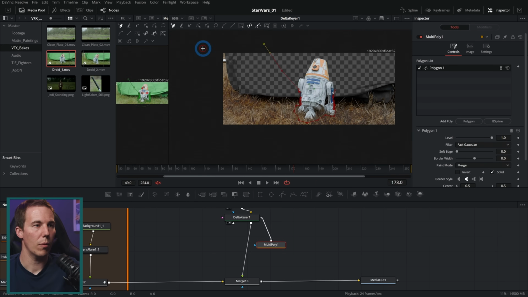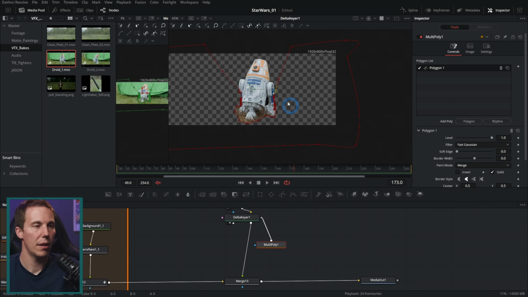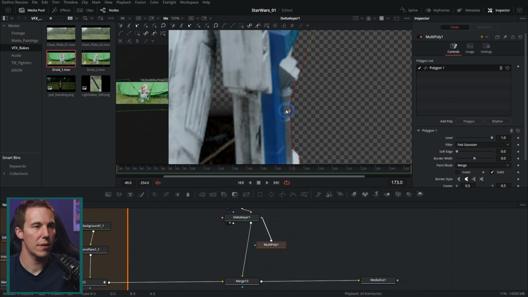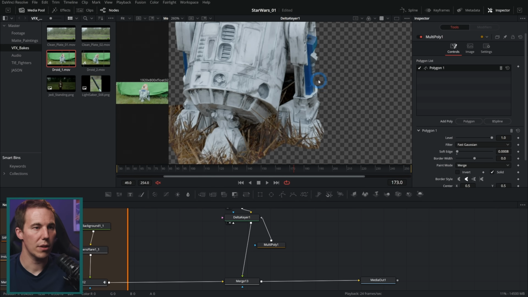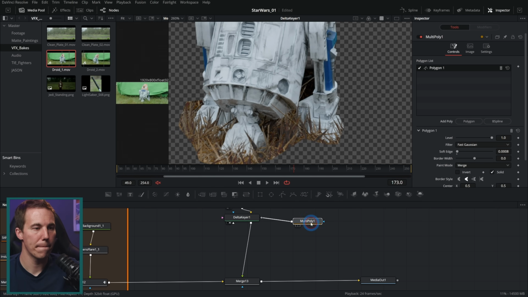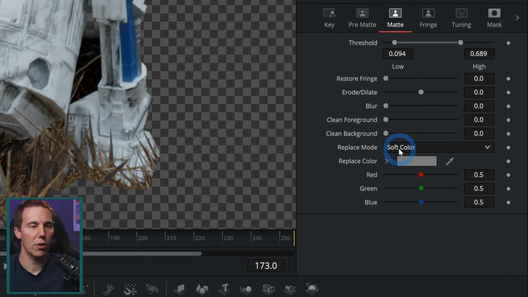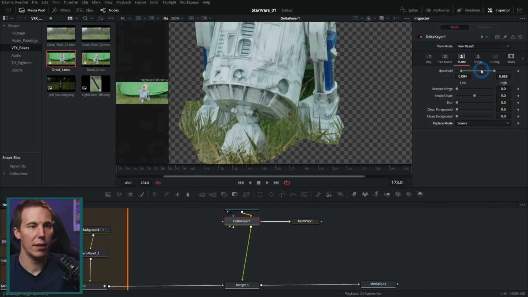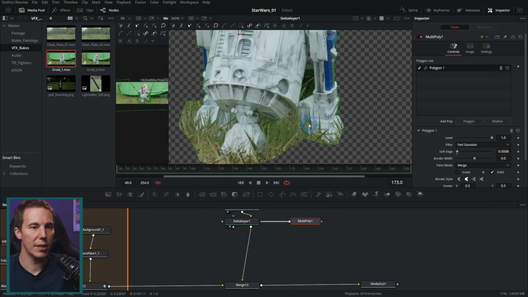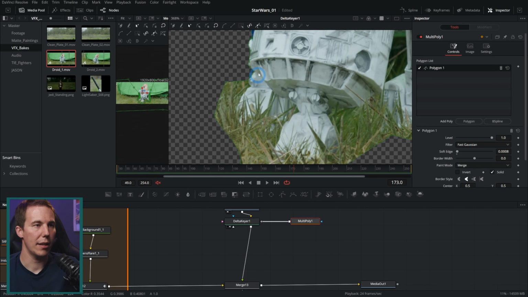And we're just going to select everything except that green screen that didn't get cut out. Okay, let's zoom in here and adjust our softness a little bit. Adjust the soft edge just a touch. Yeah, that's going to work just fine. Okay. For our delta keyer, here under matte, under replace mode, let's go to source. That's going to put that green back in there. And for our multi-poly, let's make this softer here down at the grass and keep it hard right here.